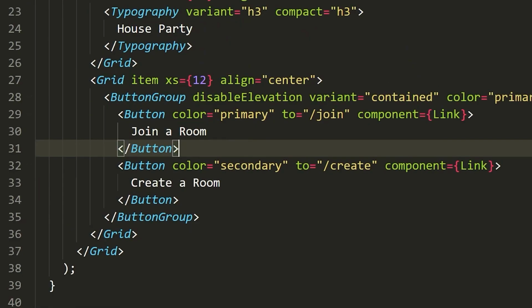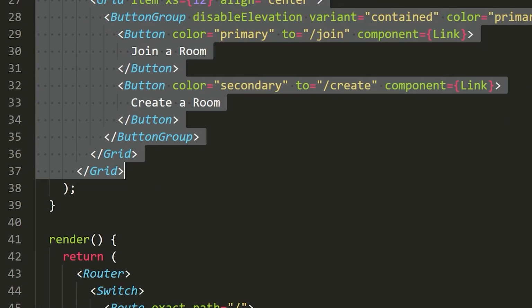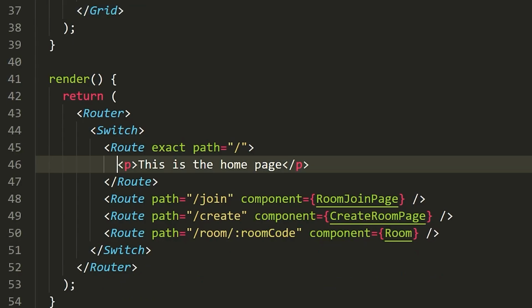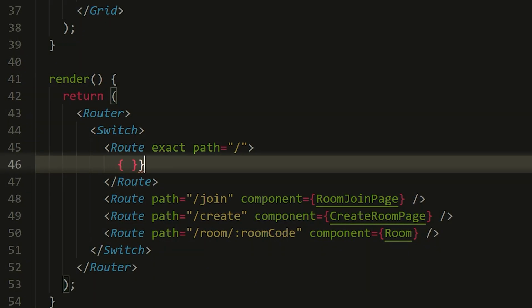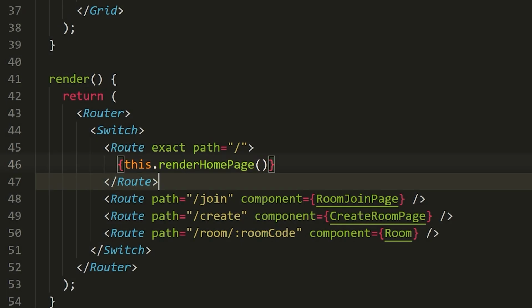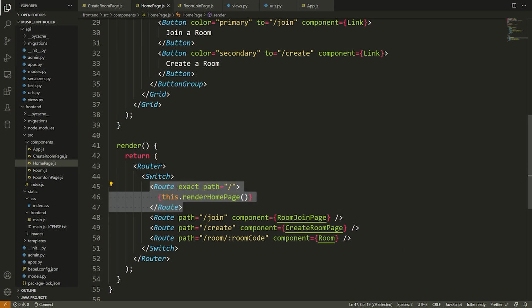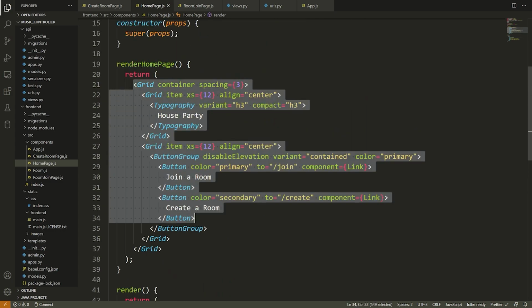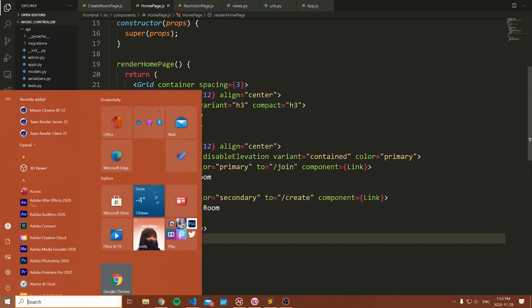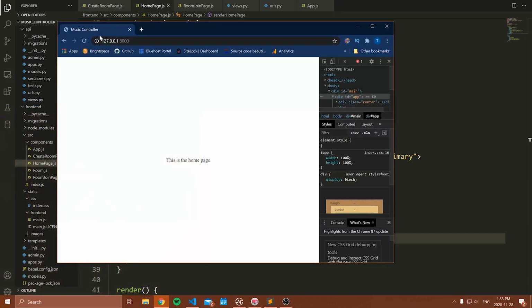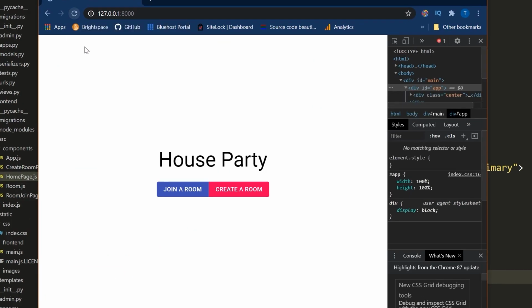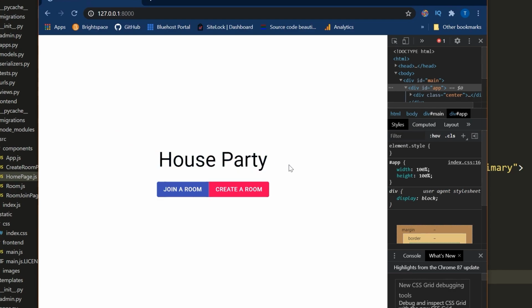All right, so now we actually have the render for our home page. We can take this and just use it inside of this render method. So inside of here, we're going to put 2 squiggly brackets and say this.renderHomePage. And now whenever we go to /, we should call this function or this method, and we should show all of this JSX/HTML. All right, so let me go to my browser. Let me refresh, and you can see that now we get House Party, Join a Room, and Create a Room.